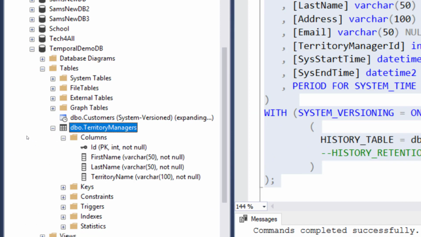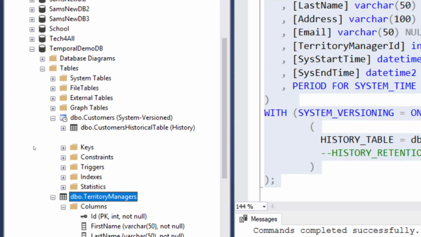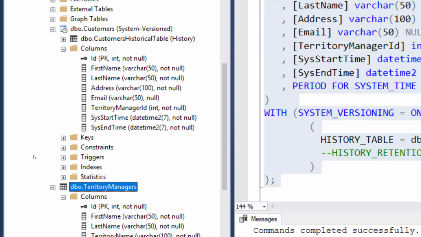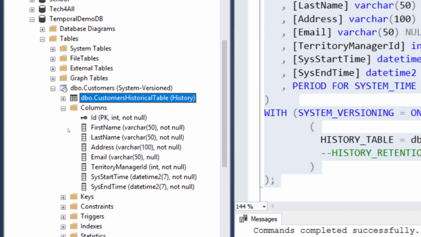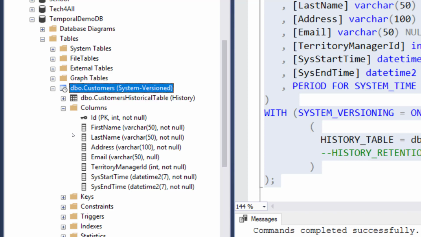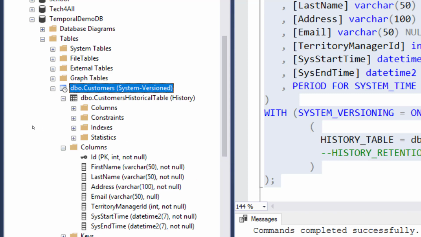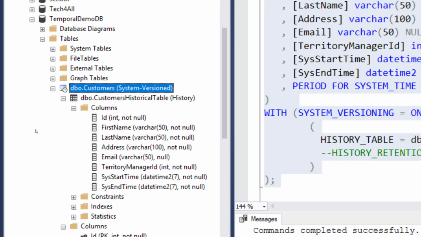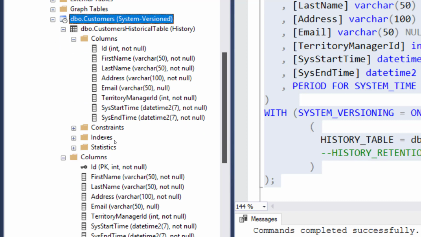But if we look at DBO customers, first of all, looking at the icon, I see that there's a clock symbol right on that icon for that table. When I expand it, you'll see that I have the columns folder, the keys folder, and the constraints. But in addition, I also have this historical table tucked in underneath the actual current table. So when I expand this version table, and notice how it says history in parentheses, when I expand on that, I see the column structure is virtually identical, and there's that keyword again, virtually.